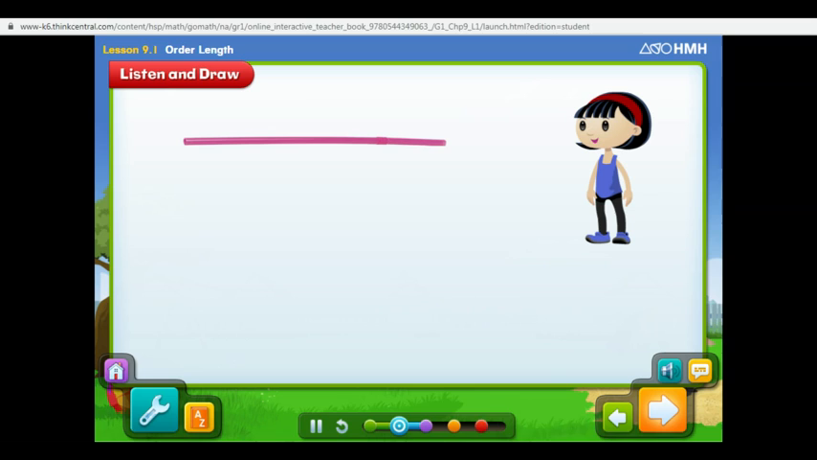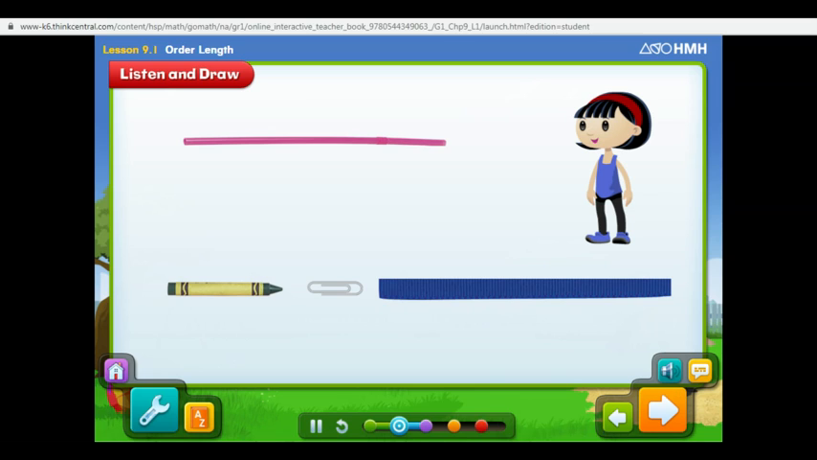Rosa has an object that's longer than this drinking straw. Which of these objects does Rosa have? First, let's try the crayon. Line it up with the drinking straw. Look at the end of the straw and the end of the crayon. Is the end of the crayon longer than the end of the straw? No, the crayon is not longer than the straw, so this is not the object Rosa has.